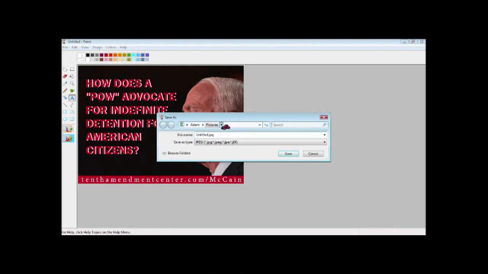And the same thing as last time, find the folder that you like, rename it. We'll just rename it, let's do McCain. And this is the key. You got to save it as the right file type. So click on the drop down, and you're going to want to pick PNG. That'll be the best quality for when you upload it to your Facebook. It won't be as grainy as a JPEG. So go ahead and click PNG and then hit save.